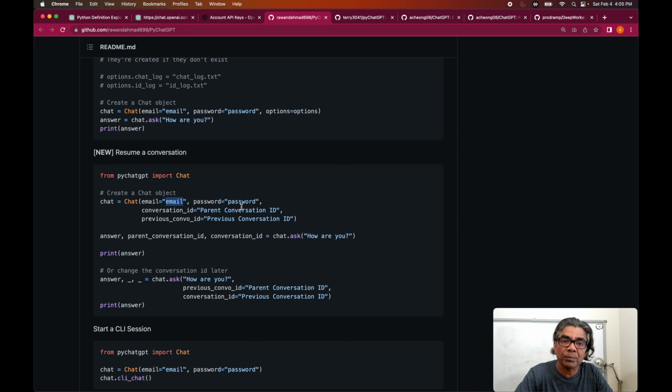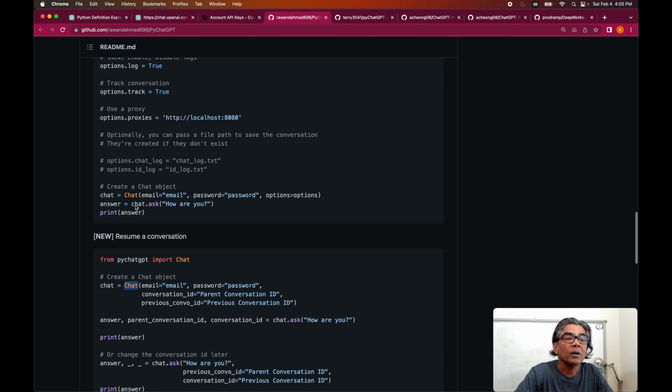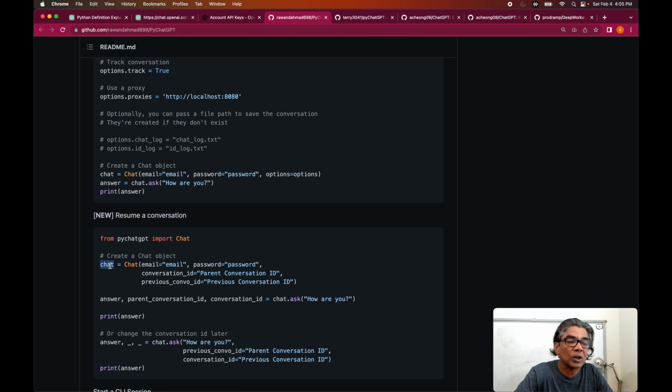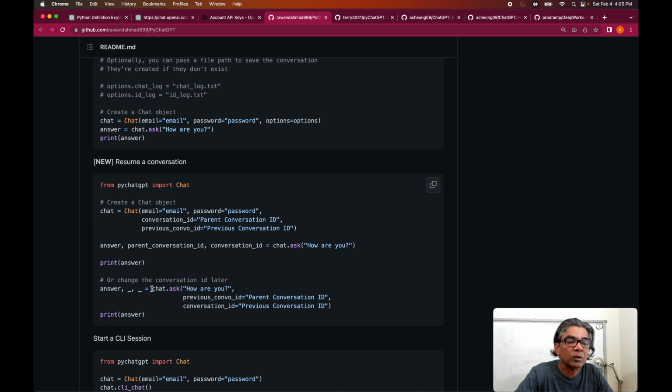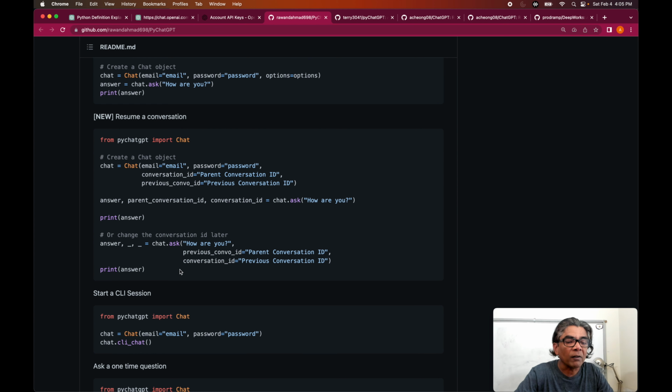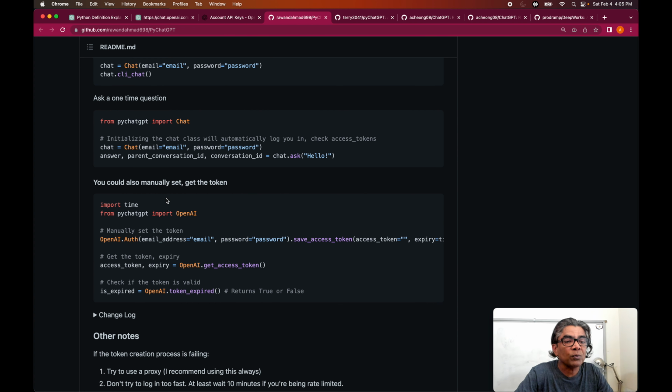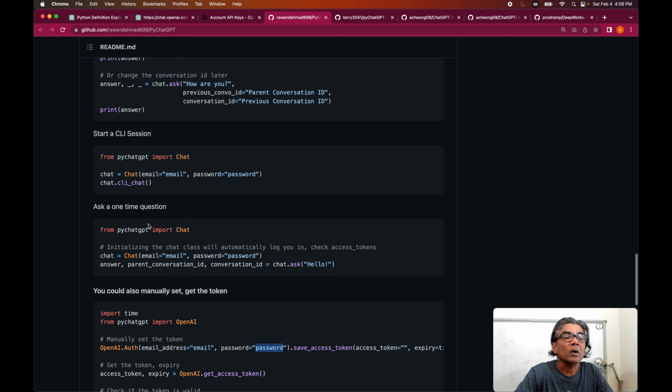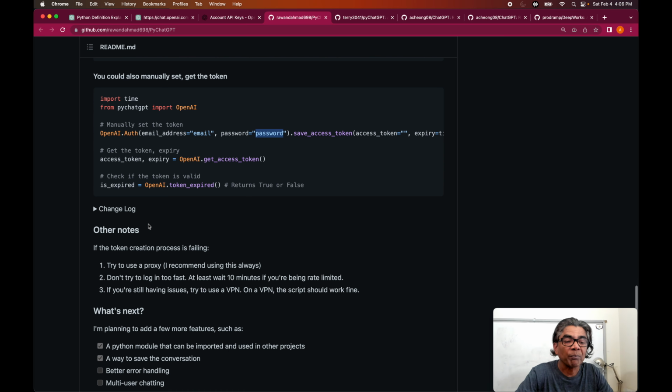OpenAI. So whatever authentication methods are available, you can use this chat class and instantiate this chat object, and by using this chat object you can ask your question or send your prompt, and you are going to get a response back. And if you want to use the OpenAPI, then you can set the OpenAPI auth using the email and password and get the access token and use that access token for the session. That's something you could do.